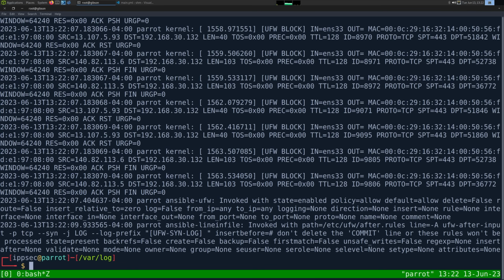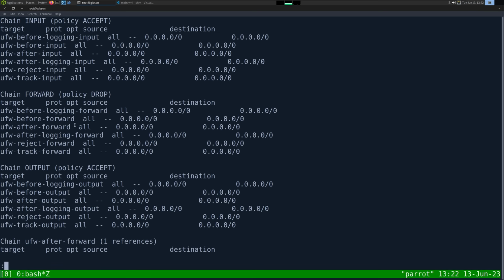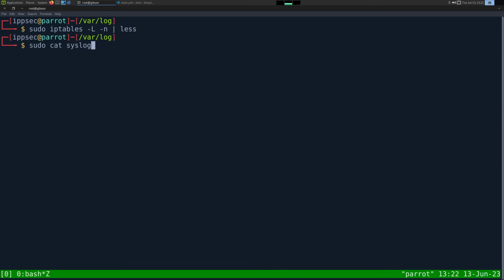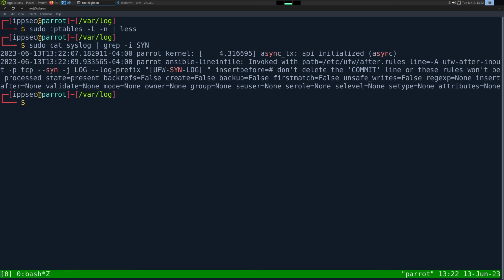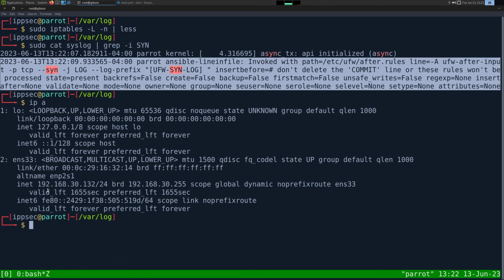So syslog, we can sudo. Let's see. UFW blocking a lot of things. Sudo iptables -L -n, and input is accept. The forward is dropped, so I'm guessing it's blocking something on the forward chain, which I think is fine. We can always change that to be enabled if we really wanted to. But let's cat syslog, grep -i for SYN. And we don't have anything yet. So we should try to ping our box. So not ping, because ping won't send a SYN, but we should curl.